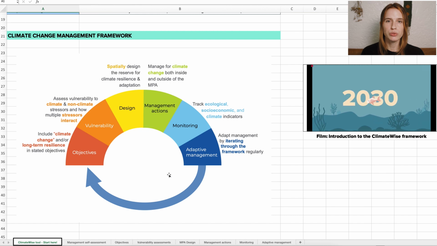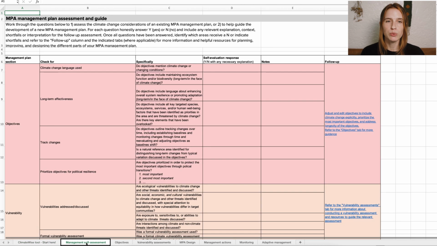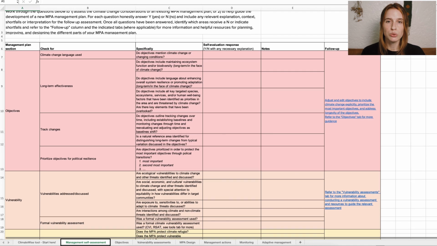Before you start working through this framework, you'll proceed to the second tab, which is a management self-assessment that will help you assess the climate change considerations of your existing management plan or help to guide the development of a new management plan. This is where you'll start to interact with the tool a bit more.